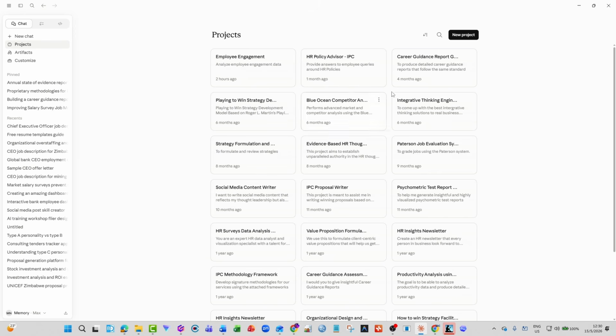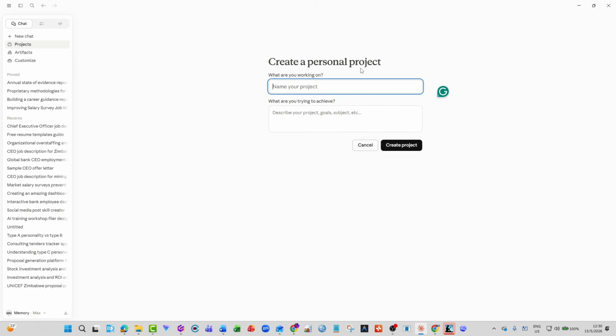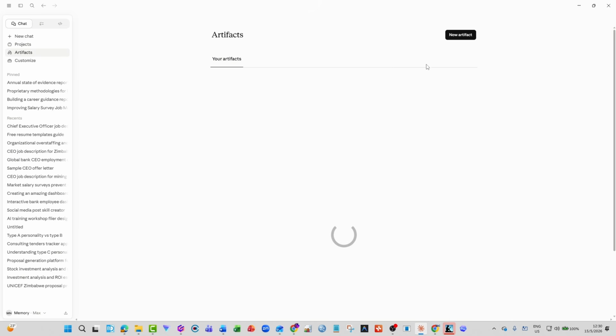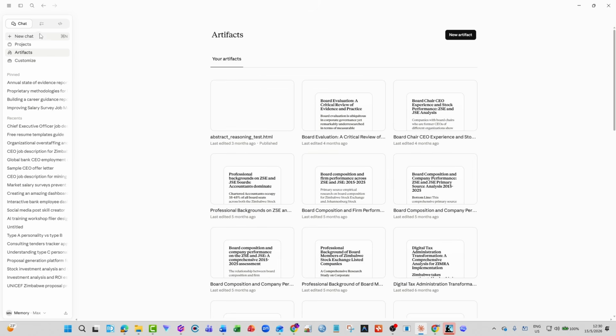Projects. In projects, we will also cover this in future. This is where you can bring in specific instructions to specific projects that you are working on in HR. And when you click new project there, you see this is how you can then create projects. But I will not cover projects for today. I'm just showing you the major icons that are in Claude Chat. Then we go to artifacts. Again, I will not cover this, especially in Claude Chat. I'll cover artifacts to some extent when I get to Claude Cowork.